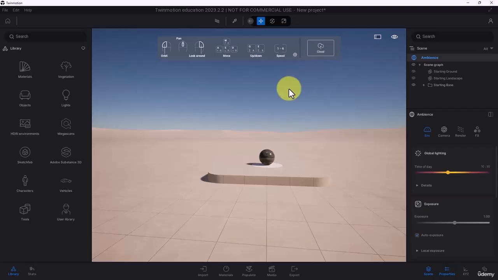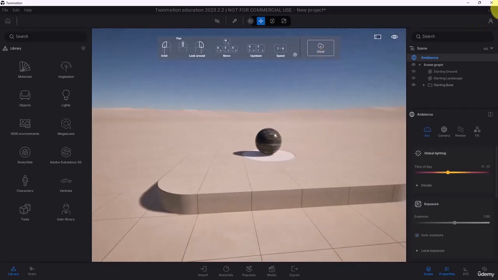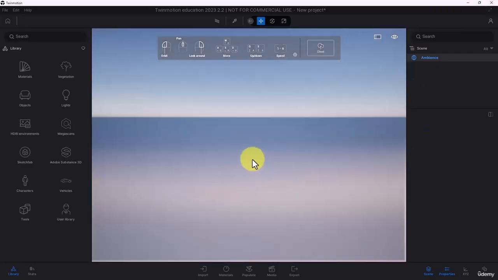And if you search Unreal Engine on YouTube, you will see that many people want to learn Unreal Engine, and most of the videos are based on the basic level of this software since many people want to learn it. Alright, let me close this Twinmotion and then get to Unreal.